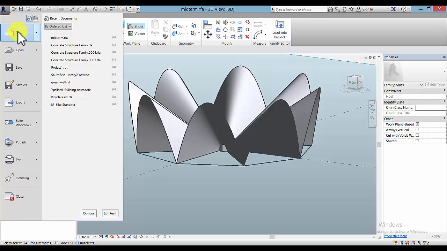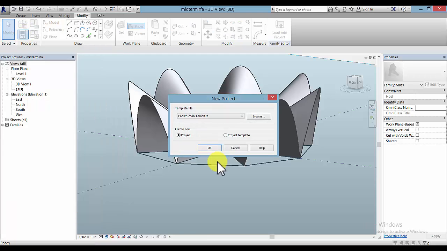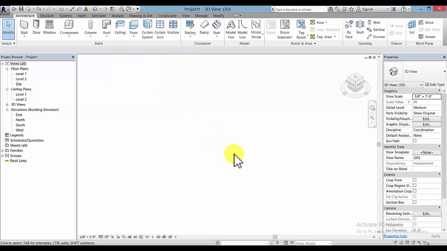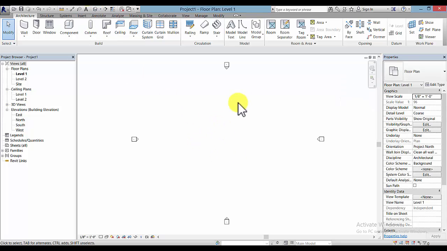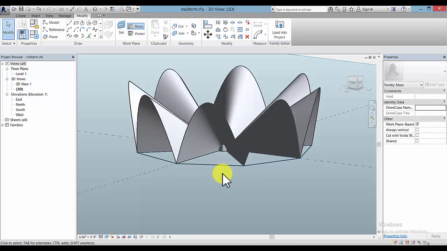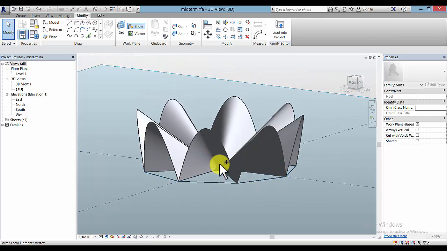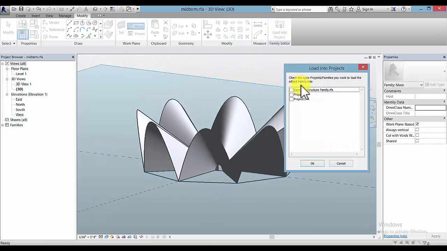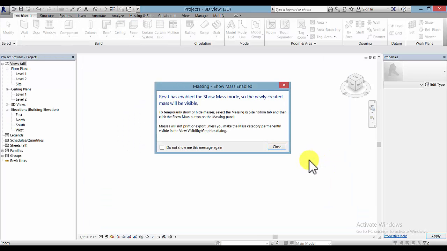You can start a brand new one here. Use the architectural template if you'd like. Then I'll go ahead and set it up with a 3D view by opening a 3D view. If you use Control Tab, you can tab over to this plan view and close out of it. It will bring you back to the family, and now I can load it into the Revit project file. The first dialog box you get is just telling you that the mask is turned off, so it's going to turn it on for you.